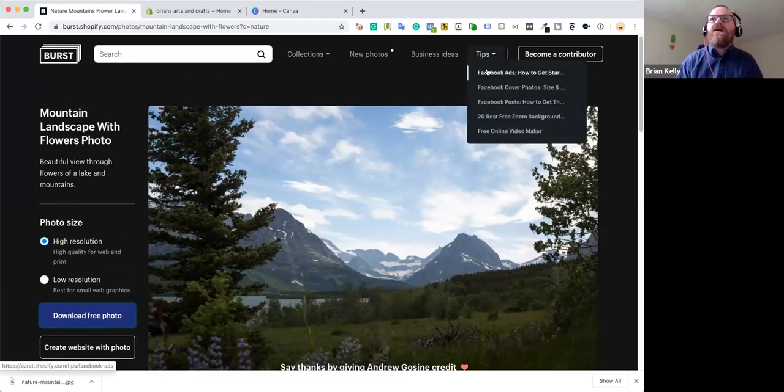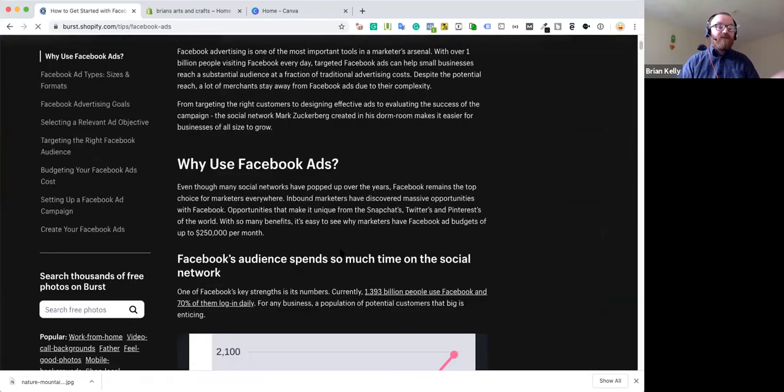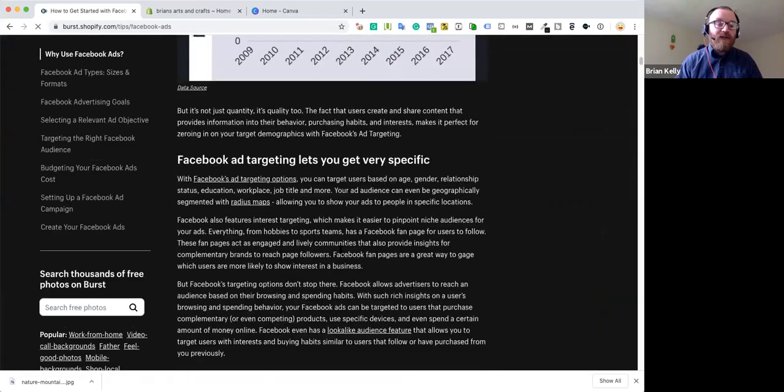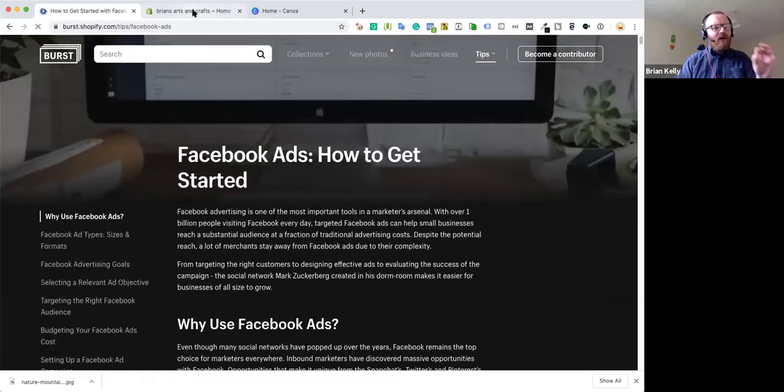There's a few nice little additions here on the site. You can see here under tips in the top right-hand corner, there is in fact a whole section there about how to get started with Facebook ads. A lot of detail there that takes you through that. So, useful little things, a useful little resource to have. The other place, by the way, where you can use Burst is right in the Shopify admin itself.